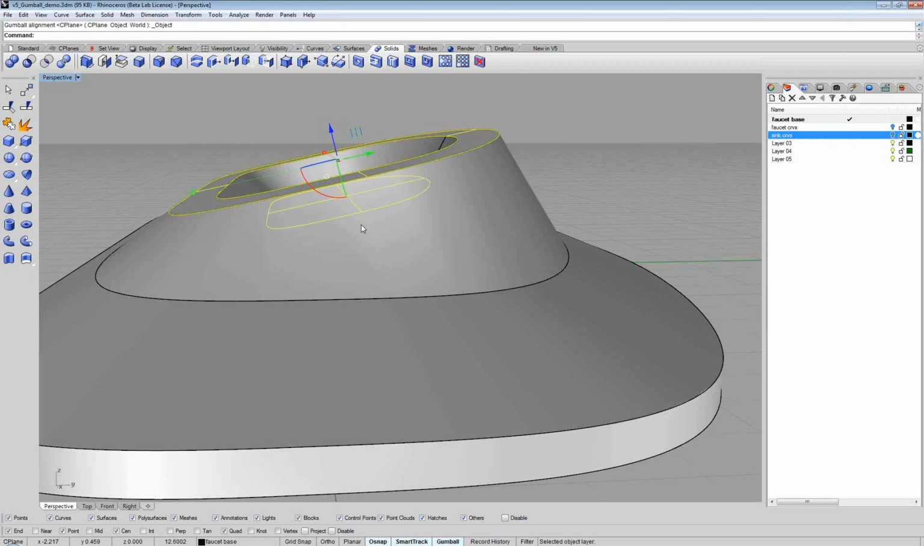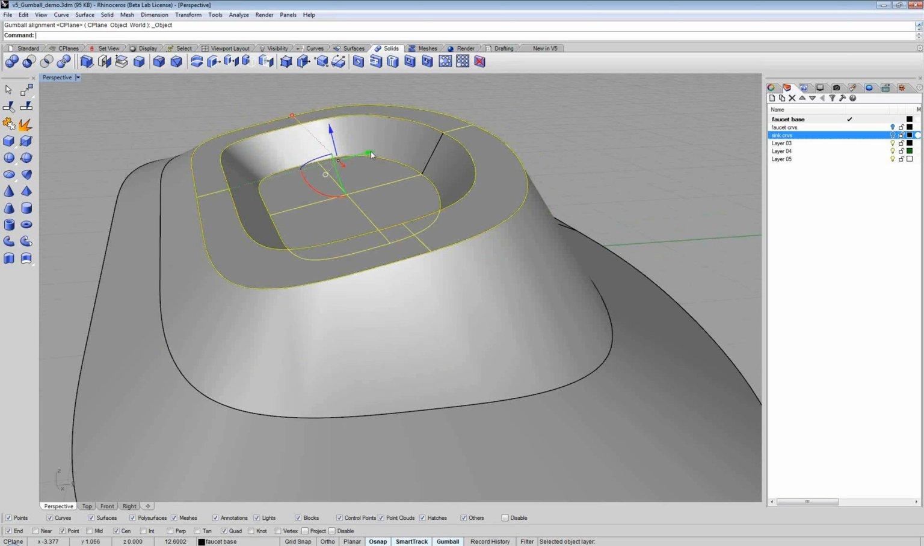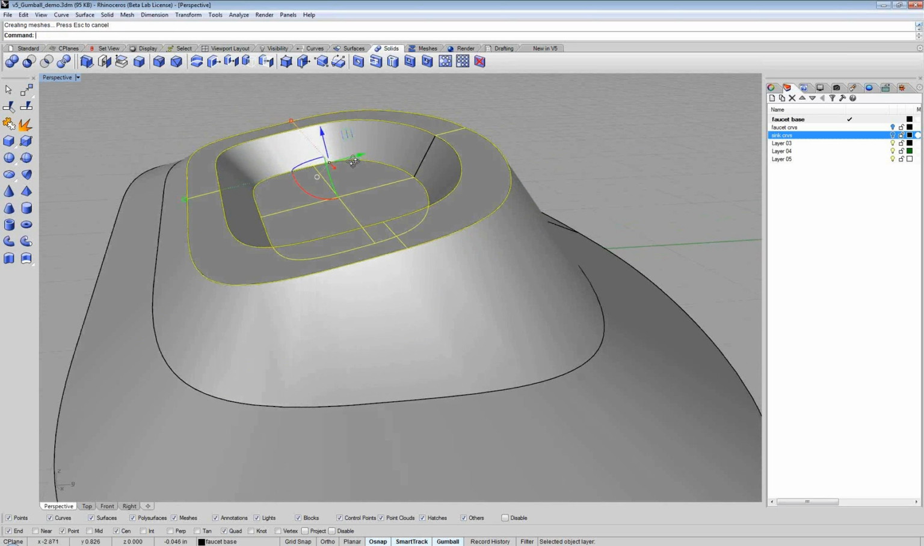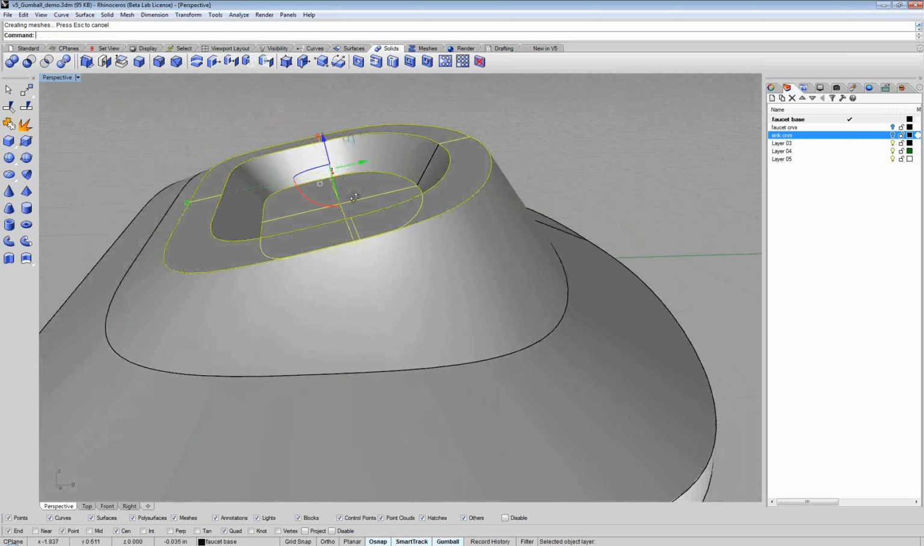It'll also align, interestingly enough, to the normal of a surface. So if you're using this on control points of a surface, the normal would be the z-axis for the Gumball. And now I can translate this or move it in a different orientation than the active construction plane.